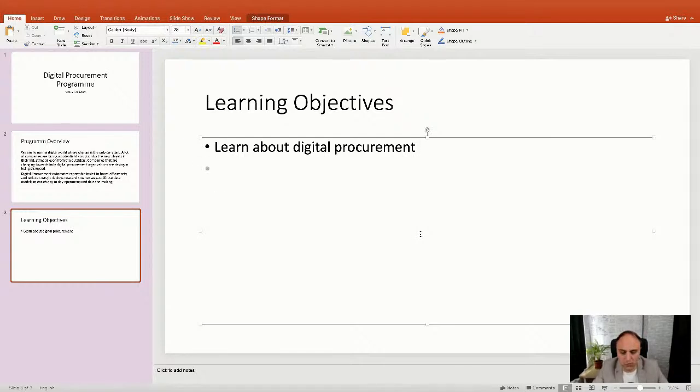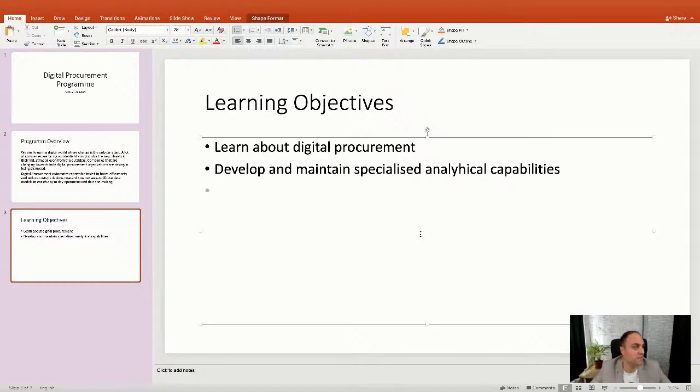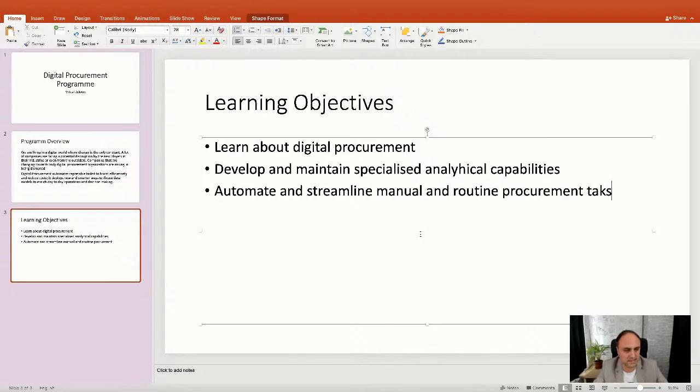Then what they will benefit? Let's say they will develop and maintain. That's really important. Not only develop and maintain specialized analytical capabilities or skills. In this case, could be skills. Next is really important for the digital procurement. It's automation. So I would say automate and streamline manual and routine procurement tasks.